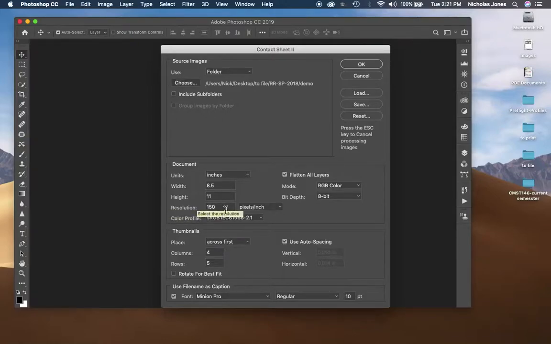This is important. Resolution either 72 or 150. 150 is fine, but I think the default is 300, and that's going to make a reasonably large file size, which will make it more annoying for me to have to wait for it to load on canvas so I can take a look at it. And then the color profile, this is a standard color profile, and I believe this is the default.